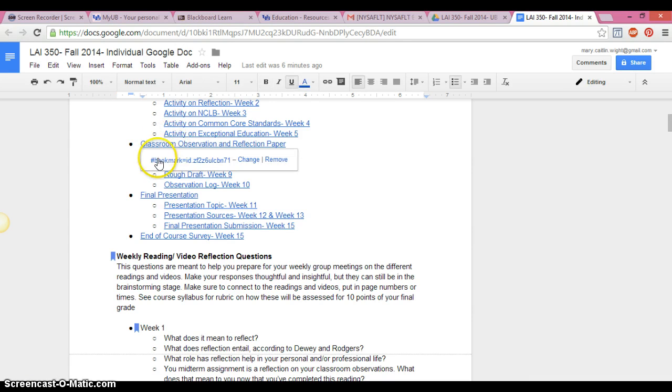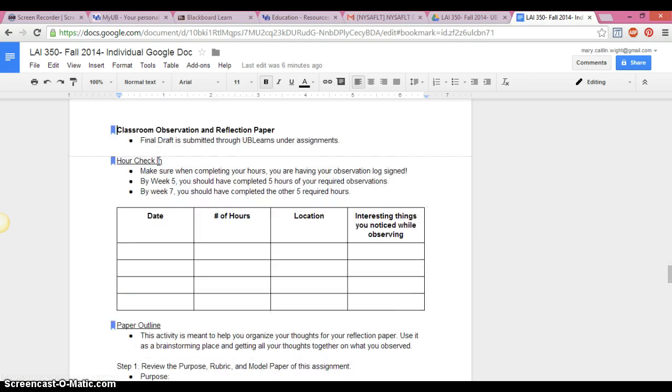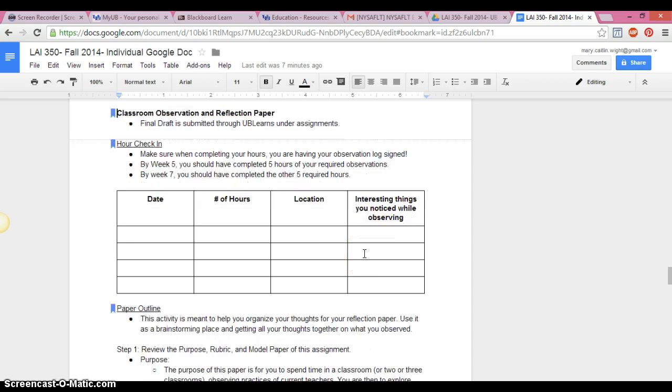under the Classroom Observation and Reflection Paper tab, as you go through the course schedule, you'll have different assignments. So your hours check-in by week 5, you should have at least 5 hours done. Put the name, the date you attended, the number of hours, where you're attending, and some interesting things you're starting to notice. This can connect back to those prompt questions.